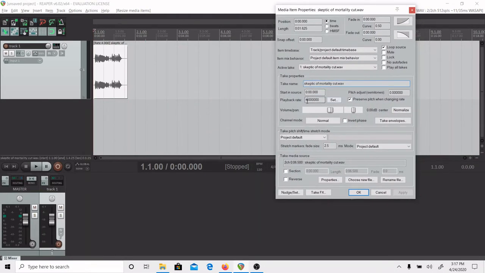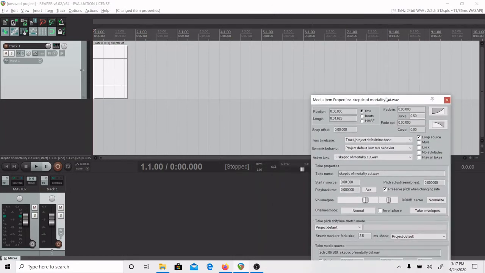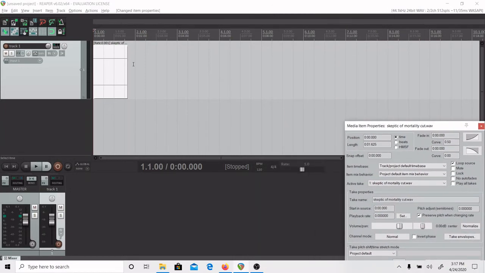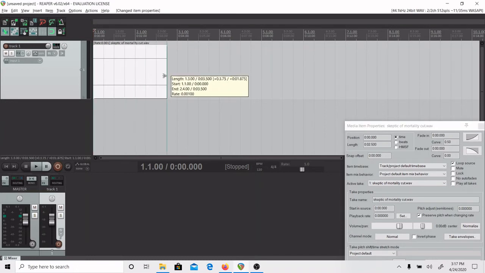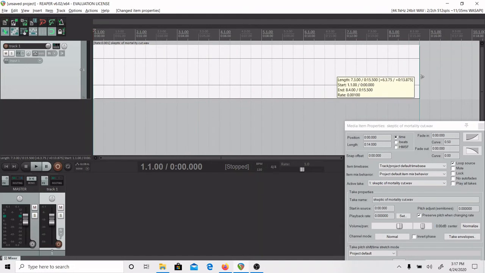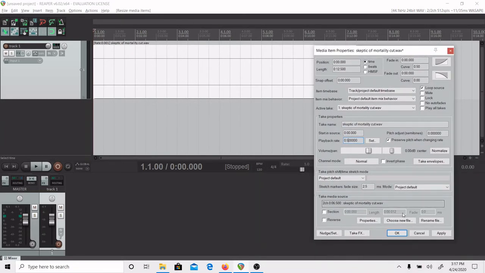So let's try the opposite. Let's say I want this sample to be half the speed. Click 0.5, apply. And now we have the opposite problem. We don't have 4 iterations, we have no iterations. So we're going to do the same thing. We're going to click, drag. Oh, I clicked playback rate of 0. That's why that happened. We want a playback rate of 0.5.